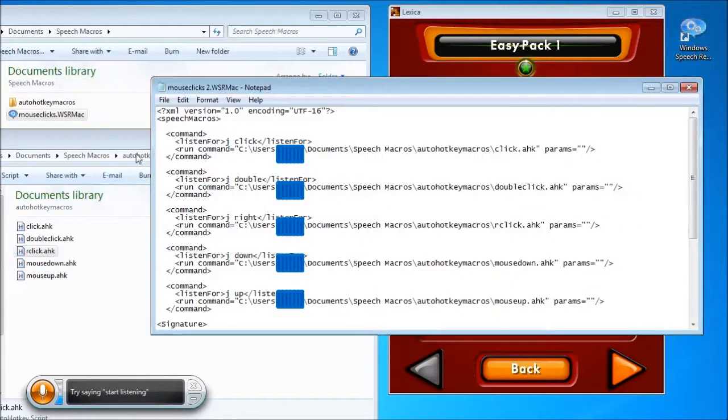I then had to make a new macros listing file. Here, jclick now points to the click file, jdouble to the double click file, jright to the right click file, jdown and jup still point to mouse down and mouse up AutoHotkey files. The blue bits are where your username would be.